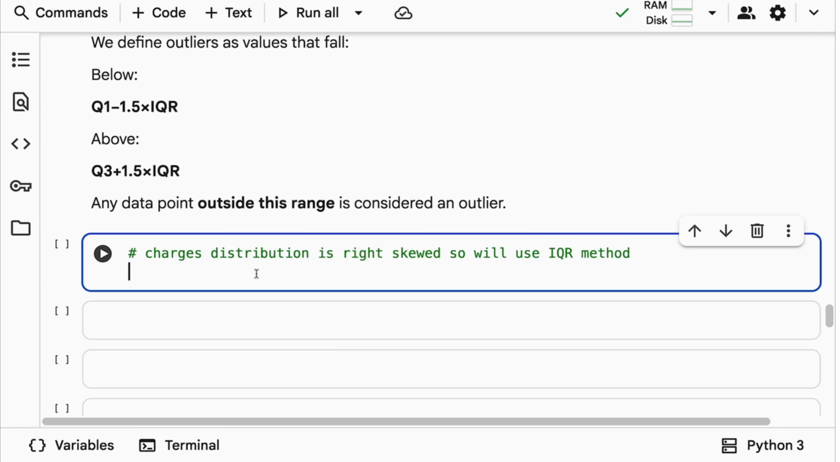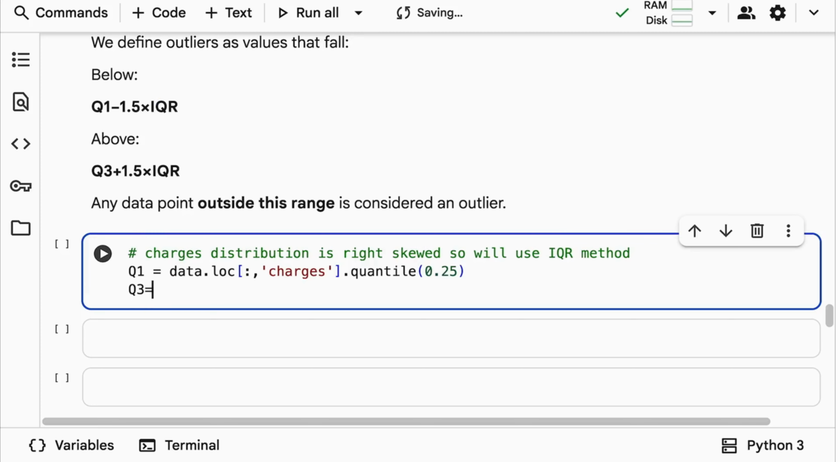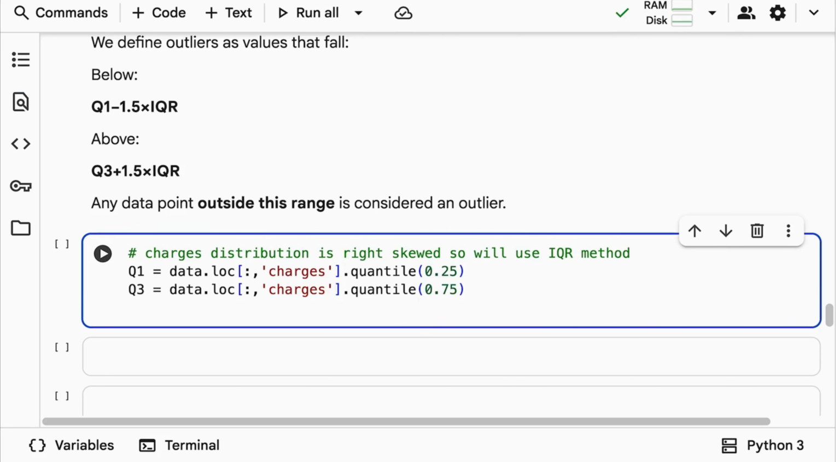Okay, so now let's try to find outliers in our charges column. Since the distribution of data is right skewed, we'll use the IQR method. The first step is finding Q1. Use data.loc, fetch the charges column, and use a quantile of 0.25, since it's the 25th percentile. Similarly, to find Q3, use the same code and just modify 0.25 to 0.75, because it's the 75th percentile. Once you find Q1 and Q3 using this code, you can find the IQR.